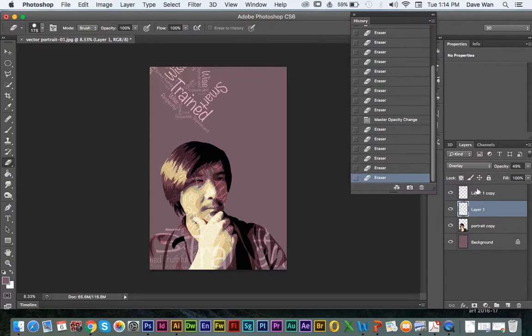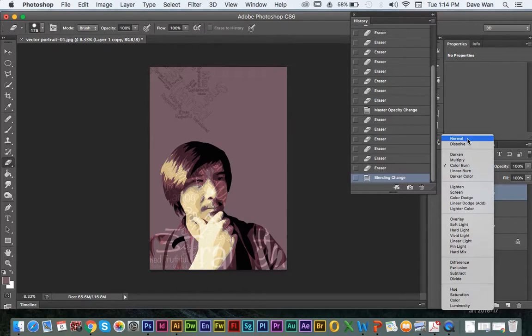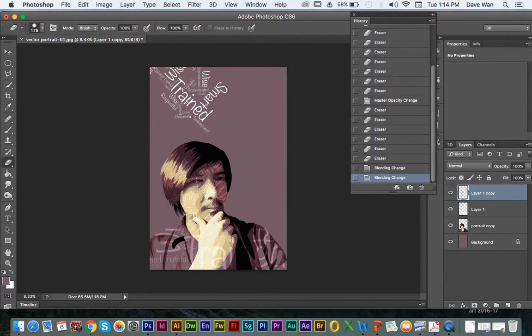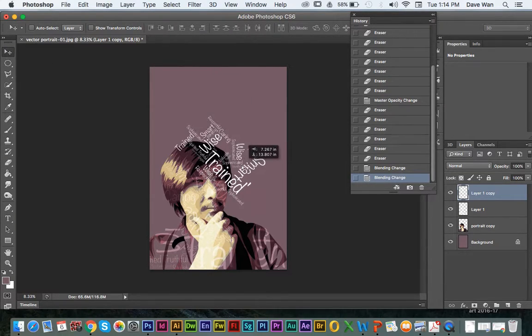If you want, you can add more words. It's up to you. Maybe I might not want to do an overlay. Maybe I might want to do something different. So, maybe not the color burn, but maybe I might want to change it back to normal. Use the normal white text for my background.